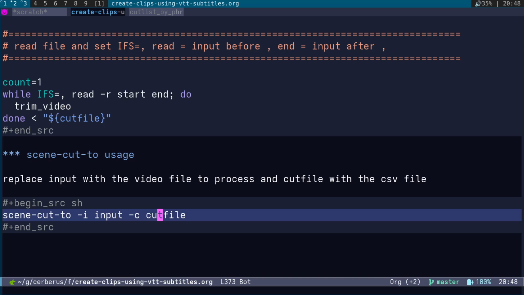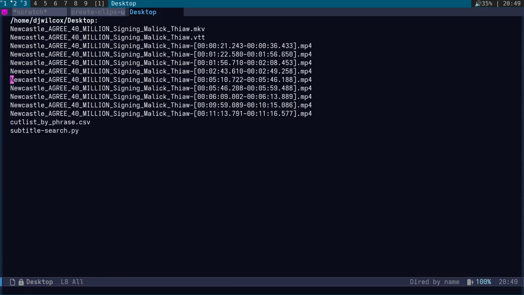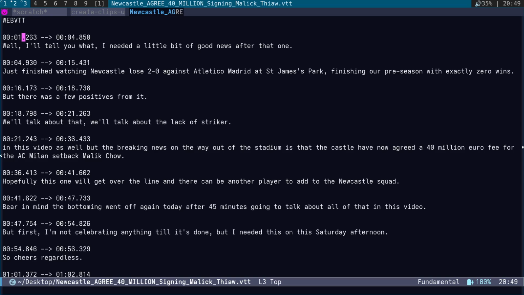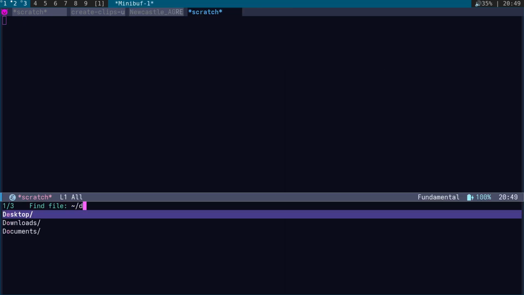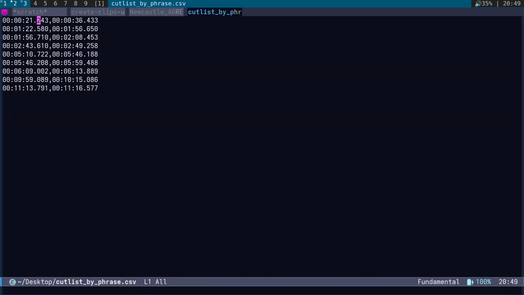So pretty straightforward. And as I said, what it's useful for is if you want to go through and search through a video for particular phrases or words and create clips from them. So what we can do here is if I open the VTT file and the cut list, okay, so let's just zoom that in.